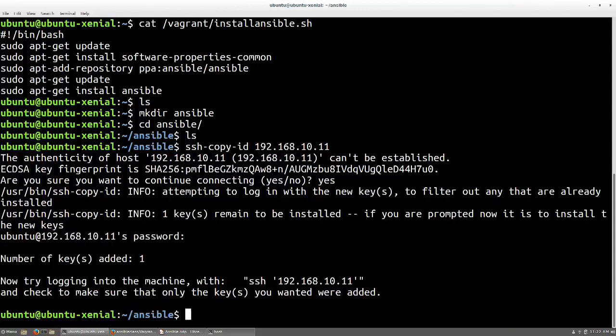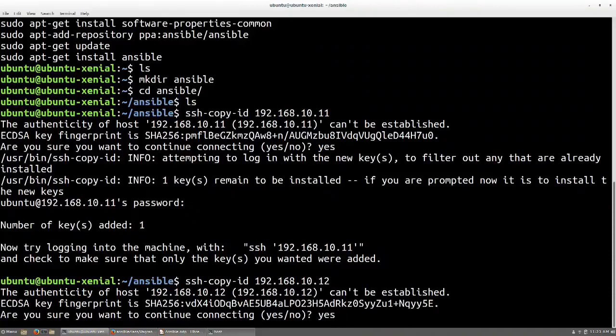Okay. Next thing we're going to do, ssh-copy-id 192.168.10.11. What we're going to do is move the public key from the Vagrant control machine to the other machine so that we can SSH in without passwords and make our lives a lot easier. It'll prompt you first for the Ubuntu password that you just set a couple of minutes ago. Do that first for the .11 address, and then do it for the .12 address.